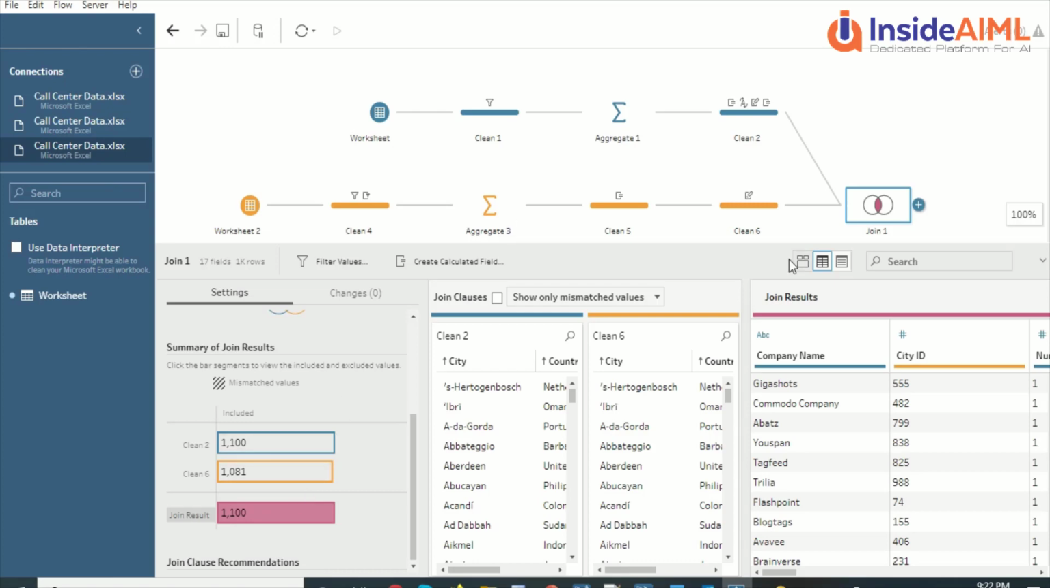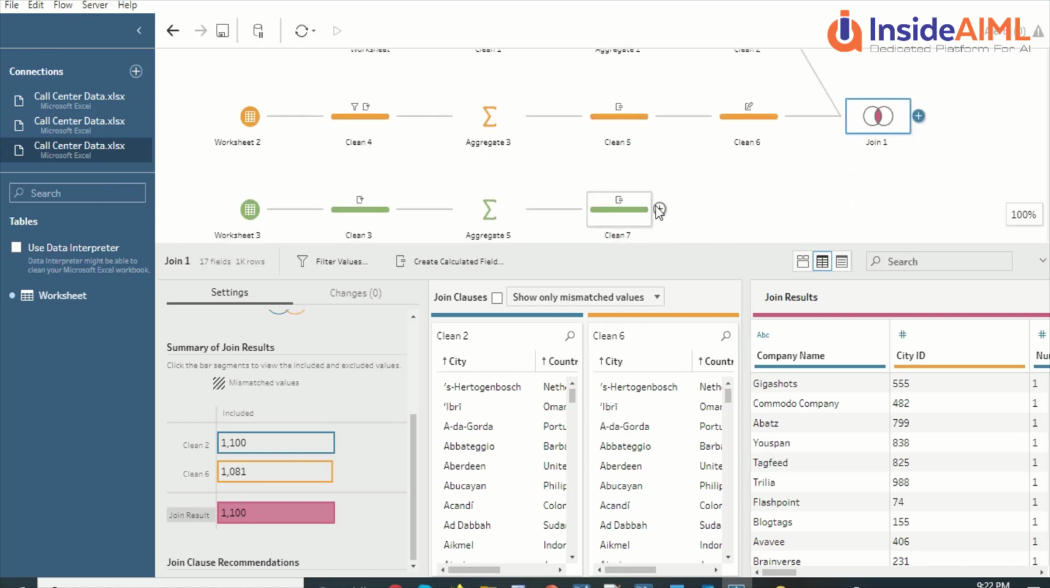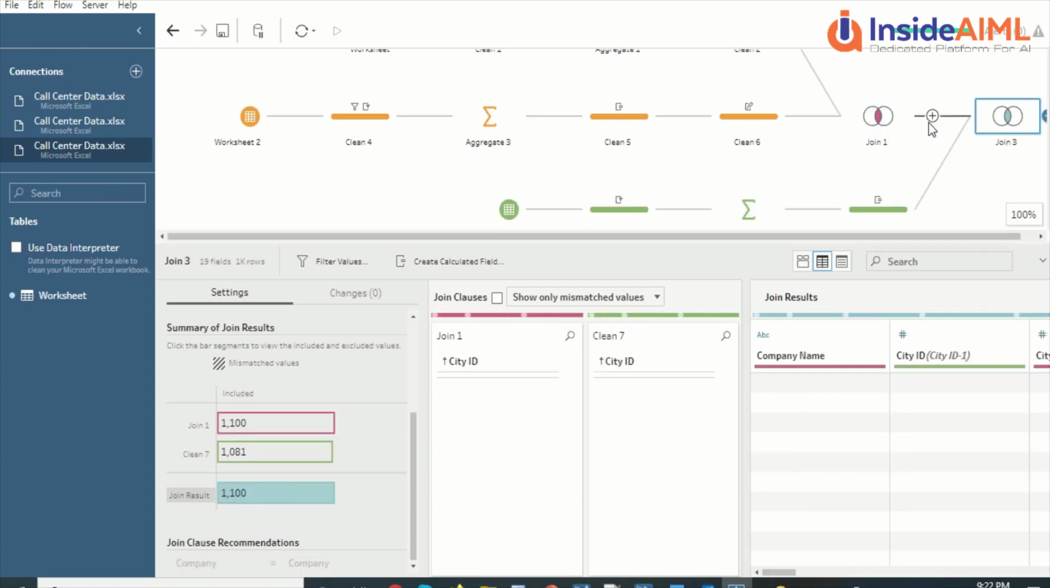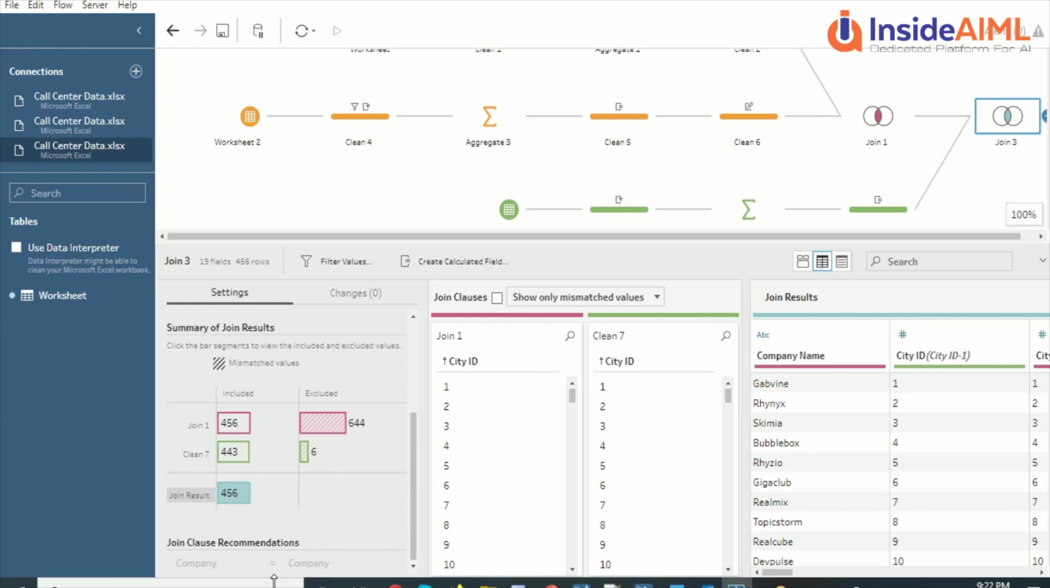That's the only number of rows I wanted. So I think this seems right to me. So clean 2 has 1100 and now join 1 has 1100. So that's what I wanted. This is the result which I need. Now similarly, I go ahead and join these two. Now here let us see, company and company is the join, and join result is same as join 1. So that's what we need.